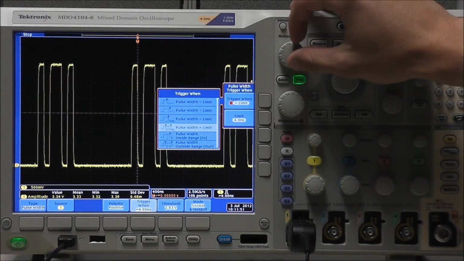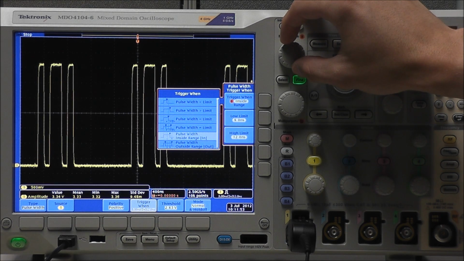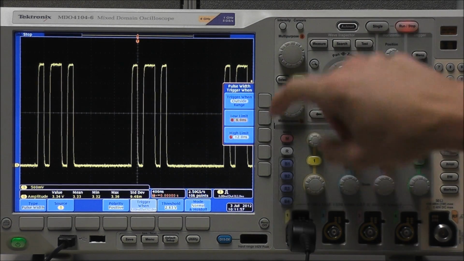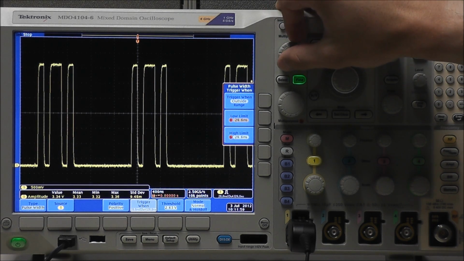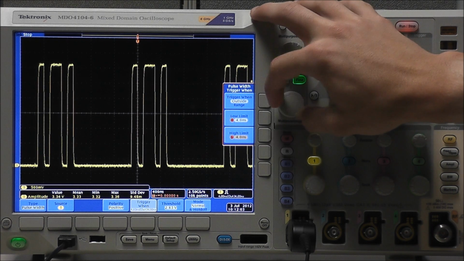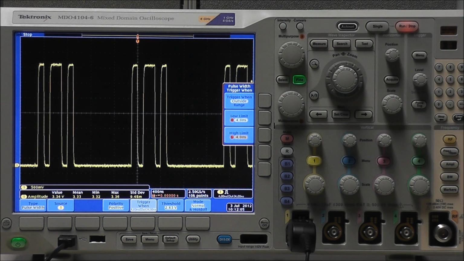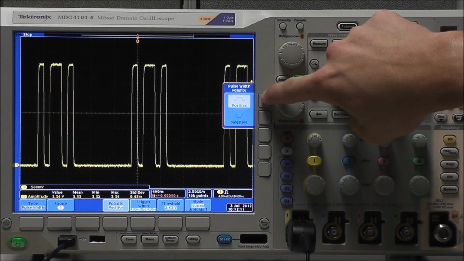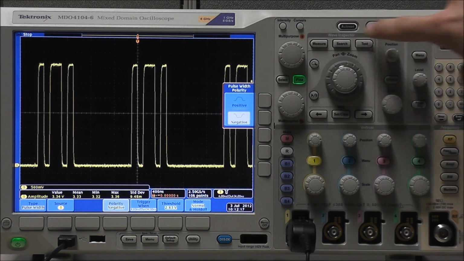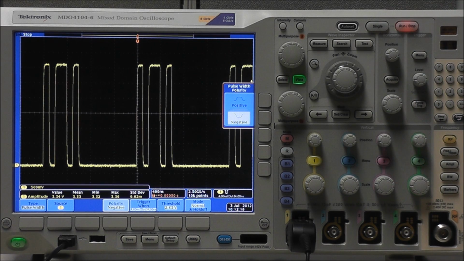We can also trigger when a pulse width is inside or outside a specified time range, using Multipurpose A to adjust our low limit, and Multipurpose B to adjust our high limit. Lastly, we can select our pulse width polarity, positive resulting in triggering on the falling edge, and negative, resulting in triggering on the rising edge, as seen by selecting single acquisition.